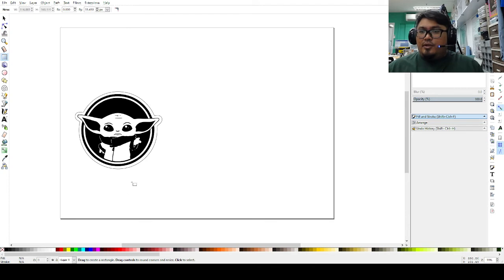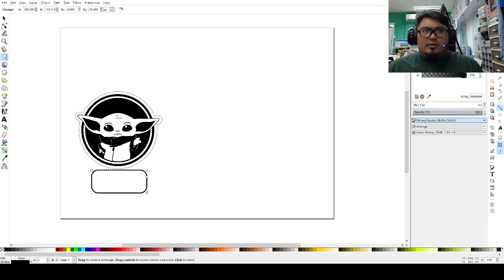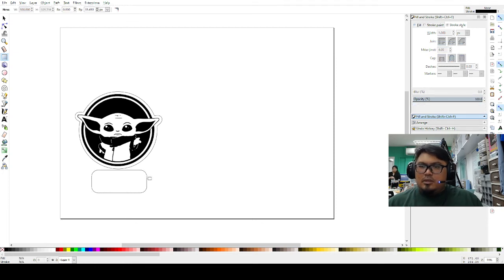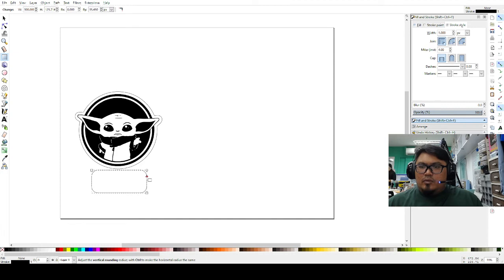Depending on the width of your box, you want to create a border like this. You don't have to have it so thick. I guess you didn't see my fill and stroke. Here you go. Right now this is 5 pixels. You don't need the border to be 5 pixels, you can just go for 1, because it slots into the light box thing.